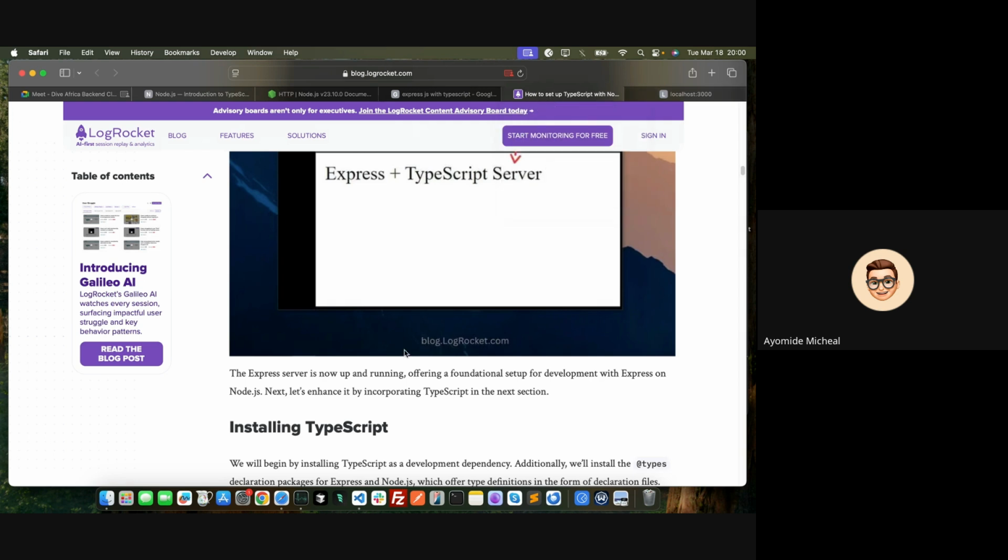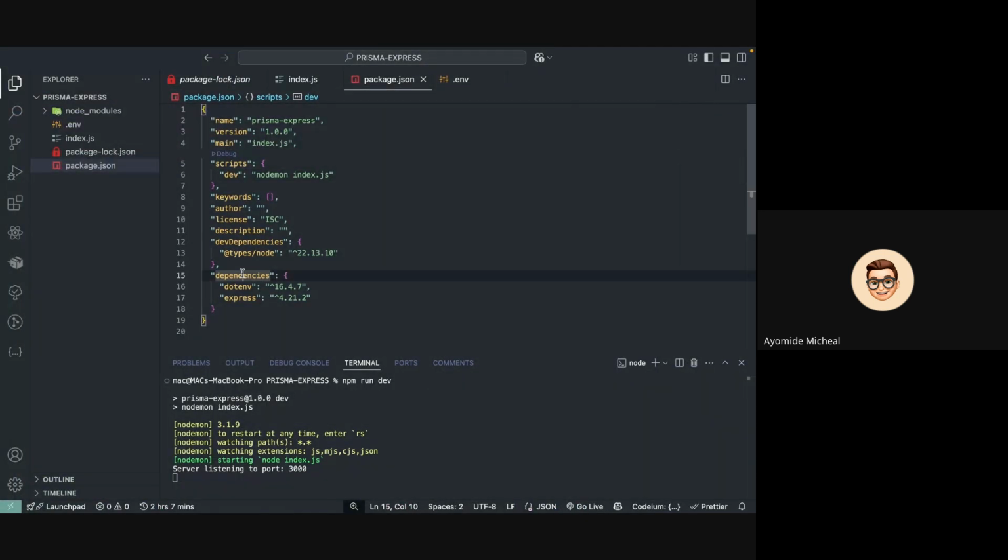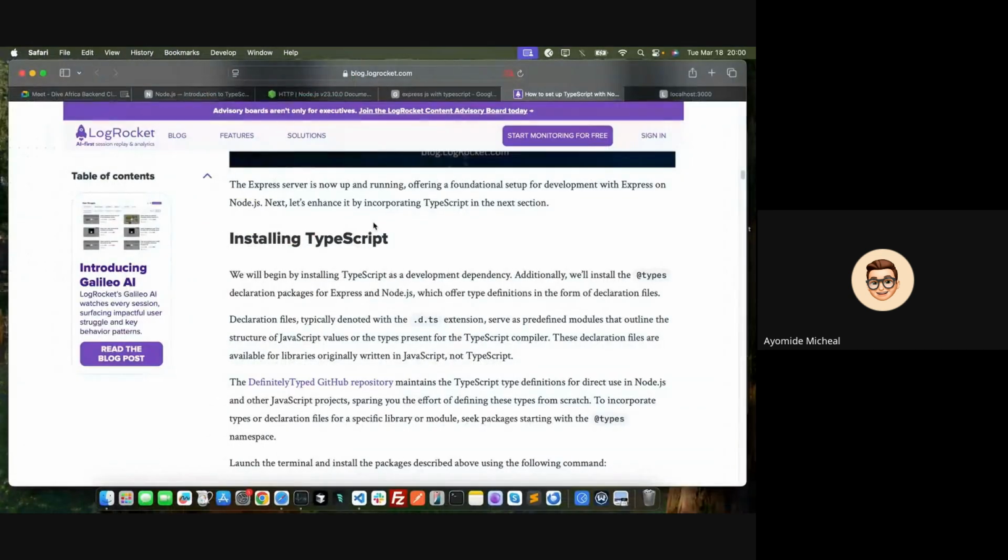Everything is still very much basic, right? So now we want to install some TypeScript. We begin by installing TypeScript as a development dependency. So what does development dependency mean? You can see here we have dependencies and we have devDependencies. Any dependency in devDependencies is only needed when we are developing. We don't need it in production, that's on our server. We only need it here in our IDE.